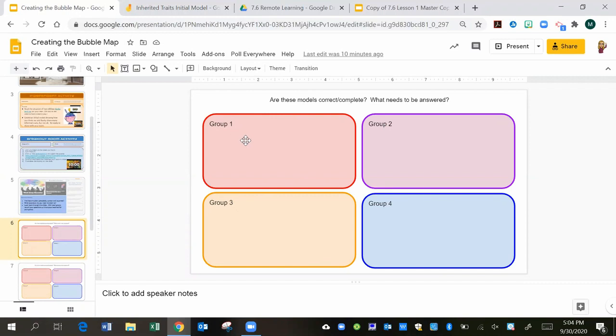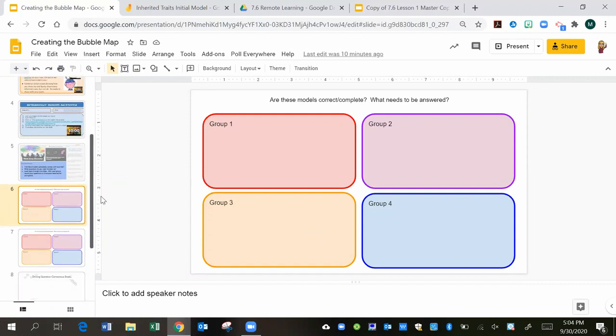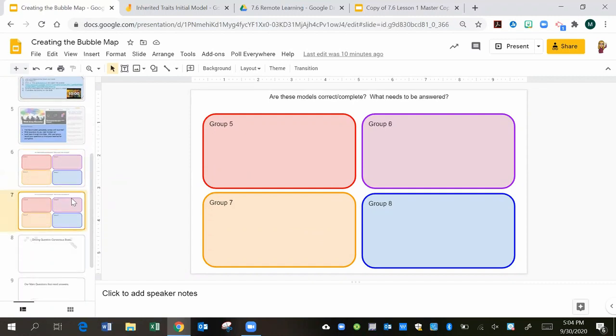And then you could put them back into breakout rooms if you wanted them to talk, but you don't have to. There's a spot for each of the groups to type. And you can see that I've created a second set for the rest of my groups. So now that students have had a chance to look through the models and ask questions and what they think still needs to be answered, this is where I would start as the teacher to guide instruction.